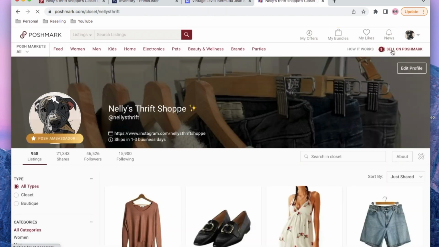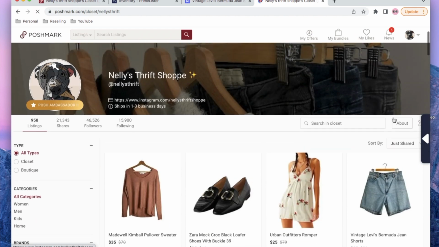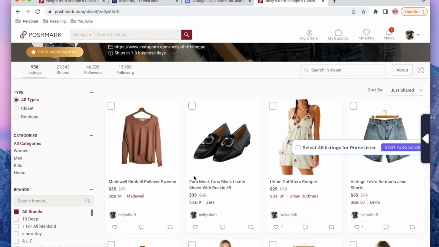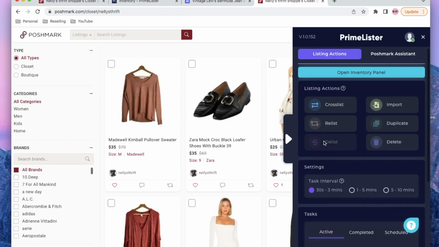So the really nice thing about the relist feature on PrimeLister is that unlike the built-in relist feature on Poshmark, you don't actually have to delete the old listing. It doesn't make a copy of the listing quite like it does on Poshmark. It just relists it all on one listing, and then it shows up as a newly listed item. So it is really nice that when I relist now, I don't have to go back and delete the original listing. It just does it all for you. It's very easy.